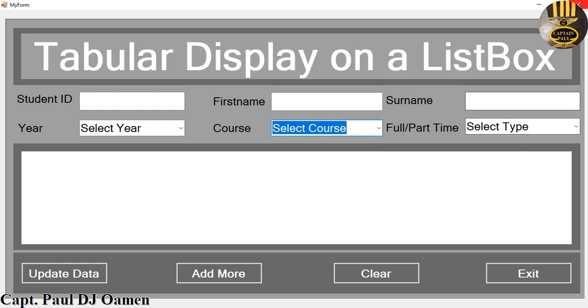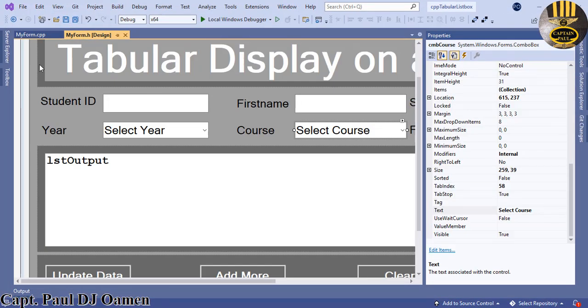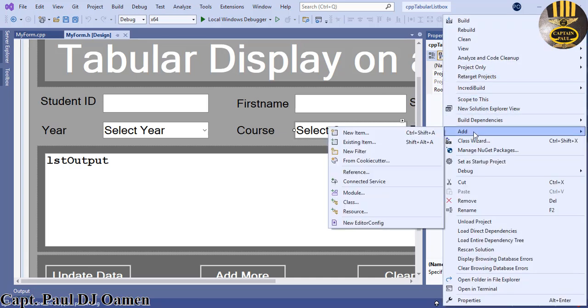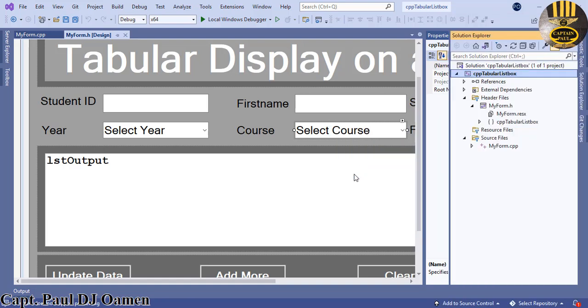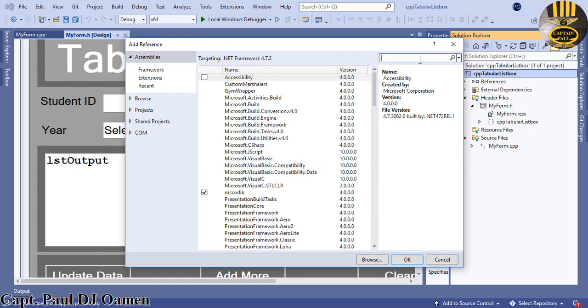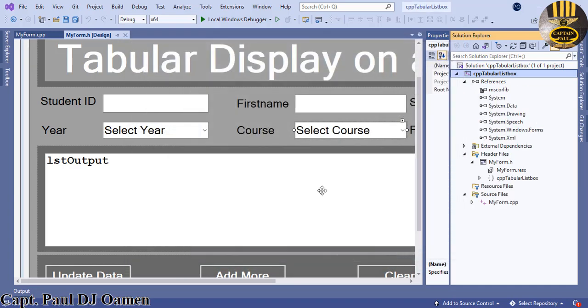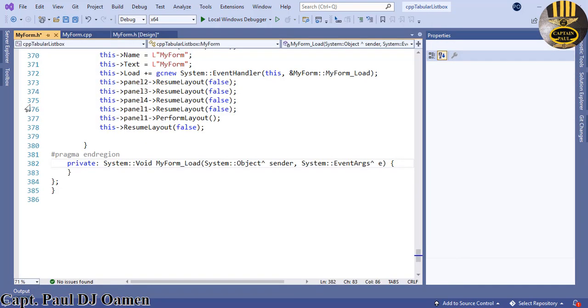Right, let's end it, and I'm going to go back to the Solution Explorer here. You see the name of my system, right click on it, and let's go to add. Inside the add, we add reference, select add reference, and in here I just want to include sound. So in there type in speech and select the speech there, click on OK. That's it, done. Once that is done, let's double click on the form.